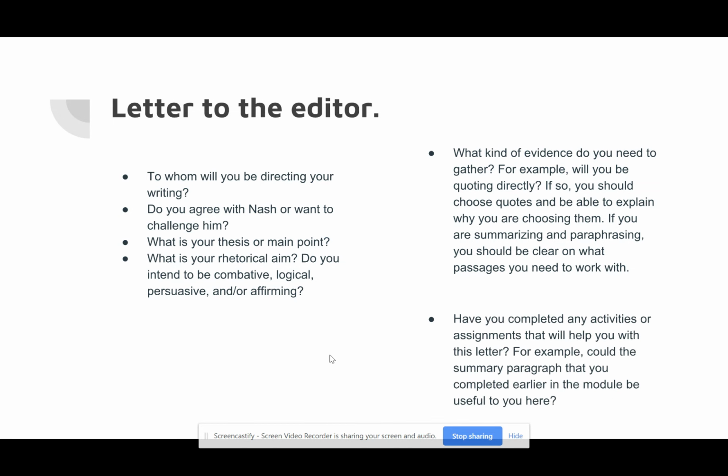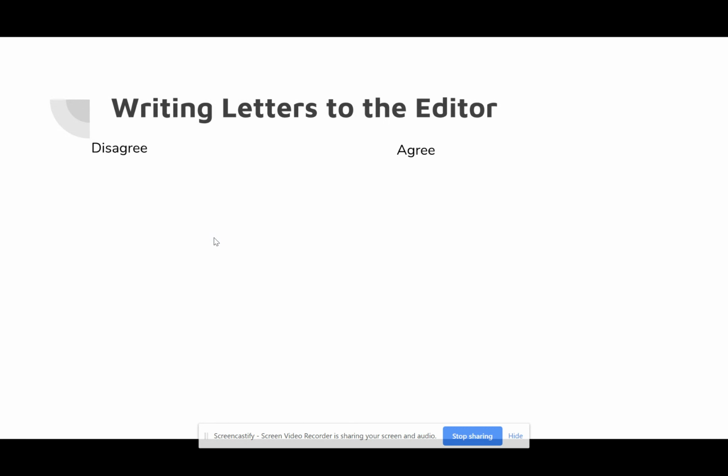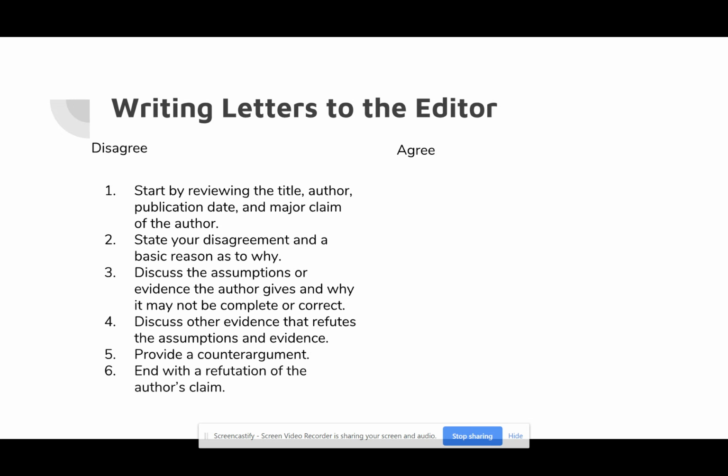Then hopefully we've completed some activities that will help you pull the information together to make this argument. We have one more slide on this. So if you disagree with him, these are not necessarily the paragraphs. You can combine these together. But what I wanted to do is give you the elements that you need within that letter.